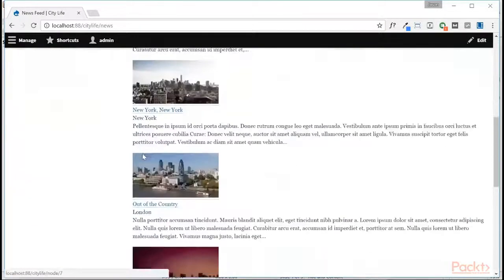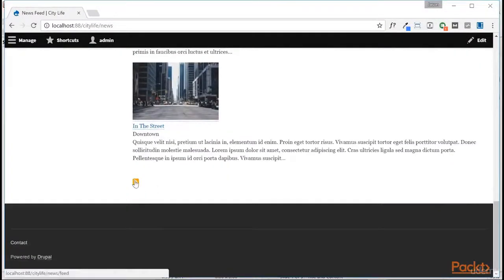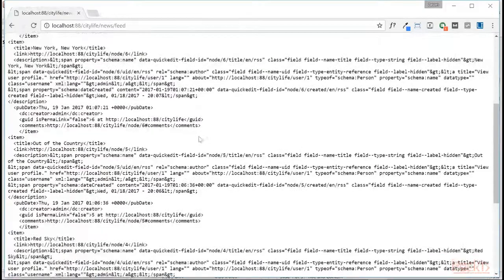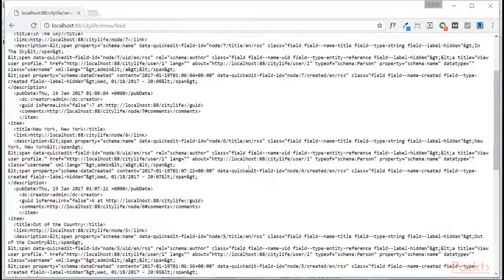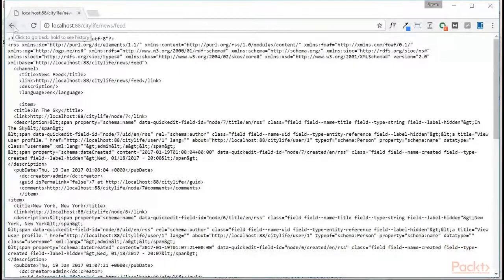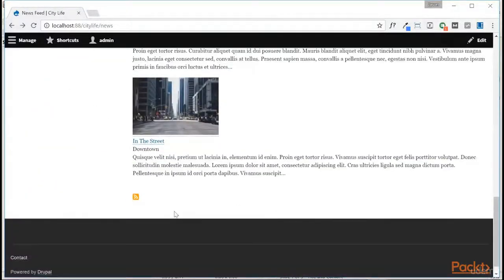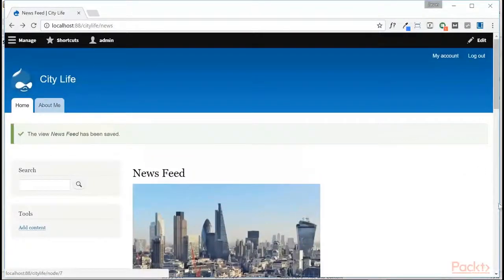So now if we scroll down here in our news feed, we can see that we actually have an RSS icon already set up for us, and we didn't have to do any special configuration to get that set up. So if we click on this, this is now going to take us to the RSS feed that we could subscribe to using any RSS reader that we use. And that is really how simple it is to set up an RSS feed.